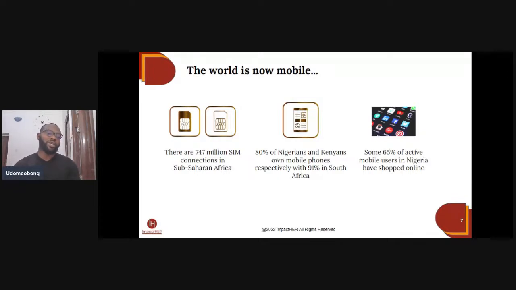So we have about 774 million SIM connections in sub-Saharan Africa. About 80% of Nigerians and Kenyans own phones, about 91% of South Africans own phones, and some 65% of active mobile users in Nigeria have shopped online. Those figures are just to draw your attention to the fact that mobile is almost everything now. You hardly even find a 10-year-old without a mobile phone, right? Information is just everywhere.